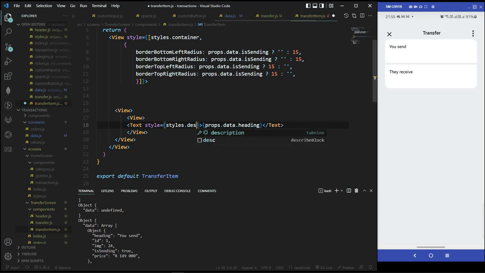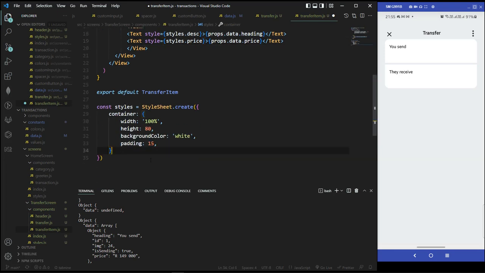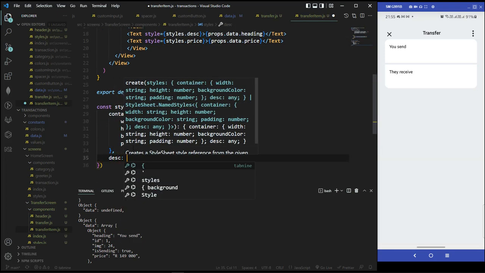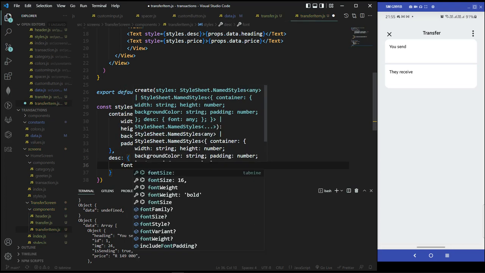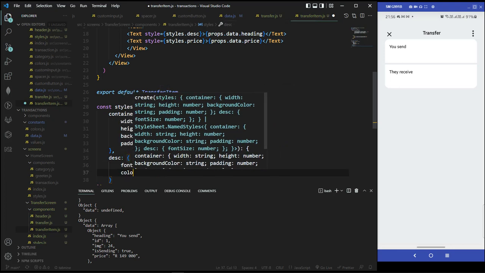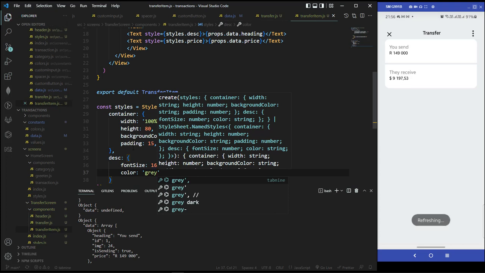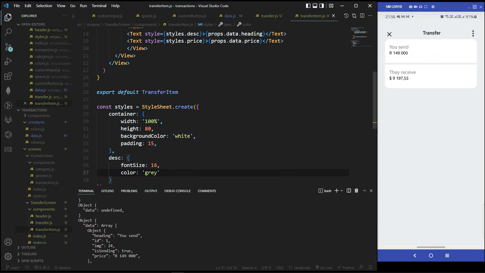Styles dot, I'm going to call it description, and I'm going to call this price. Okay, let's go ahead and define description. The font size will be, let's do 16, and the color will be gray. Save that. 16 is too much. Let's do 12.